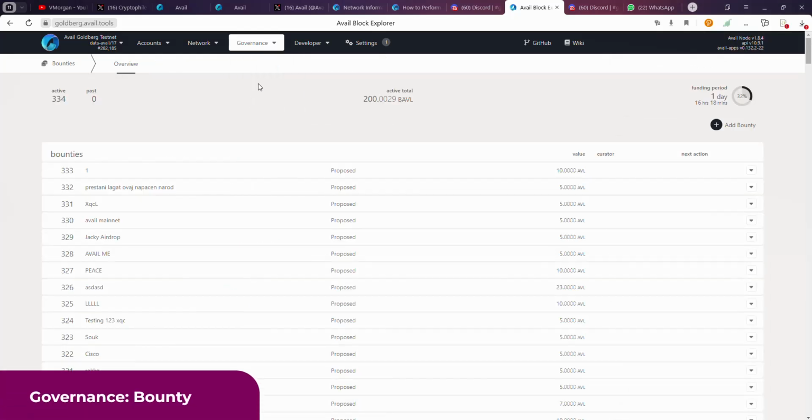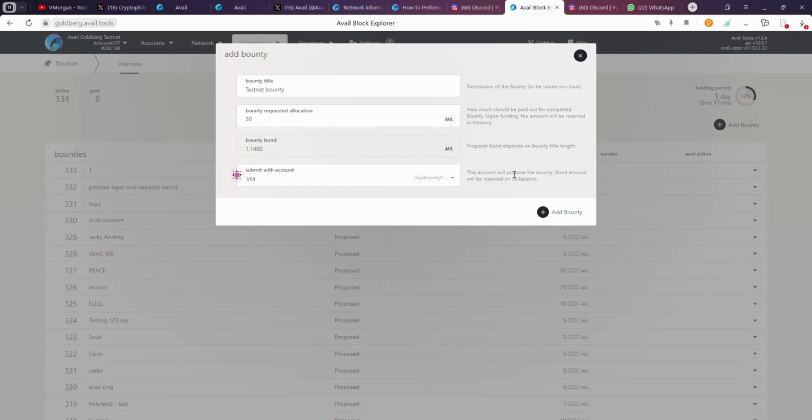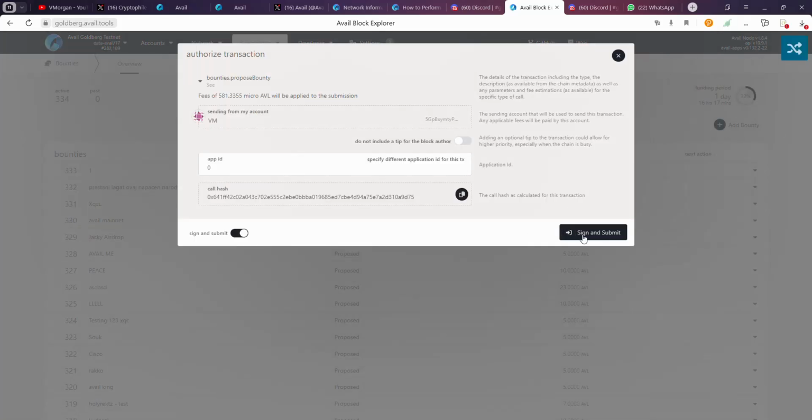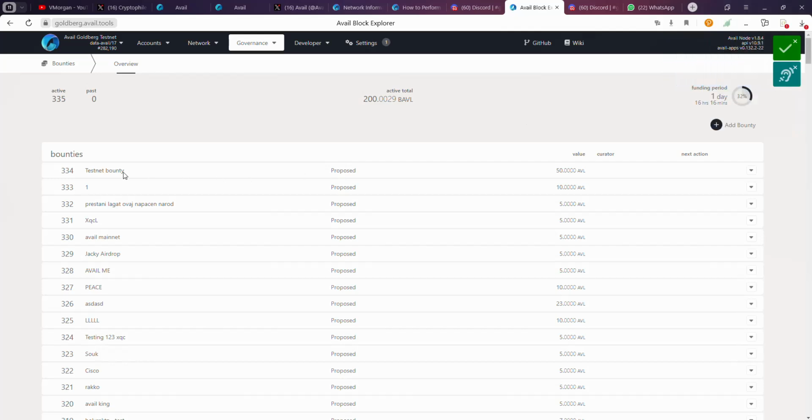Something else you can do is to come over to bounties, okay? As you can see over here, there are already 333 bounties. You can come over here to add bounty. I've provided a bounty title and a bounty requested allocation amount of 50 AVL over here. You can use whatsoever amount that you feel suitable, okay? And then you're just going to add bounty and sign transaction. All right, as you can see, bounty is successful, and you can see it over here.